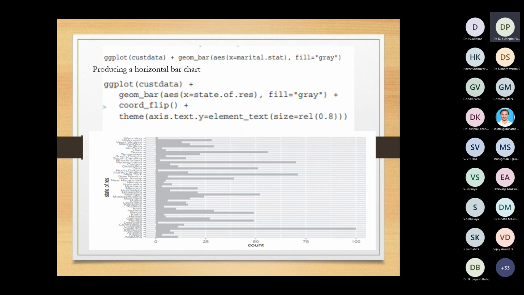And a horizontal bar chart you can also develop. This is the command for developing the bar chart, the geom_bar function here in our program. And if you want to produce a horizontal bar chart, you can also produce it like this.